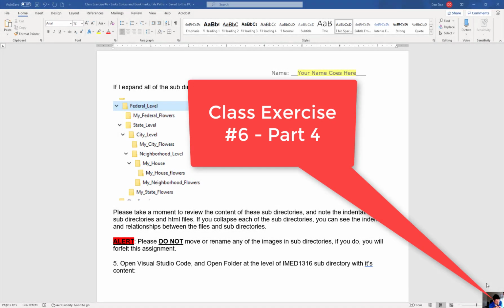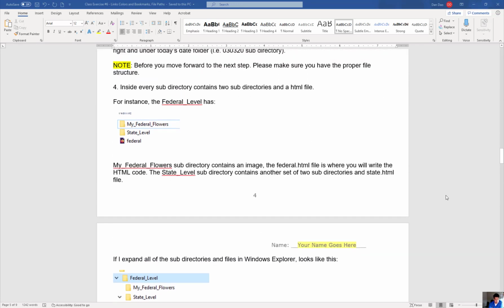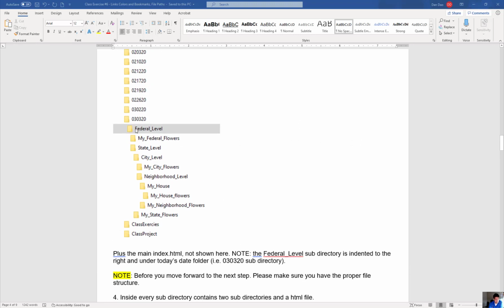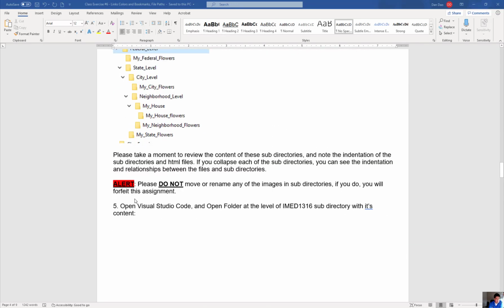Before we depart from the file path, I just want to point out some stuff as well. Make sure your file structure looks like this when you mount it, okay? Make sure it says federal level, and there's only one of them. Underneath it, you have a bunch of subdirectories, underneath some date. That's very important.